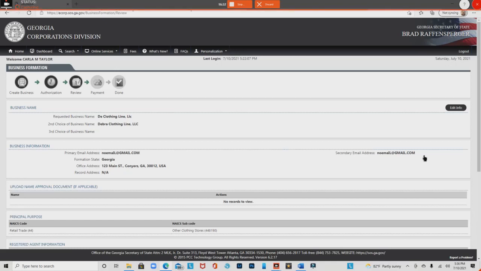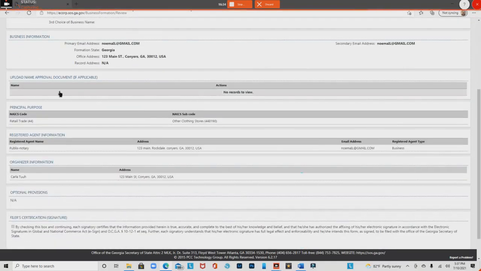Okay. We don't have any documents because we didn't pre-register our name or reserve our name. We chose our NAICS code and our subcode. You're also going to need that code. So I would say write this down, take a note of it, put it in a note on your phone, because when you go to open your business bank account, they're going to ask for this code. So make sure you take a note of this.